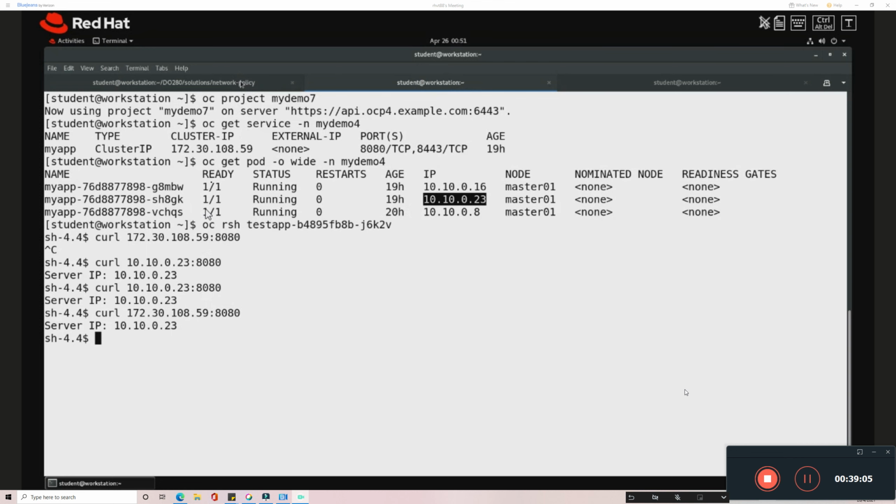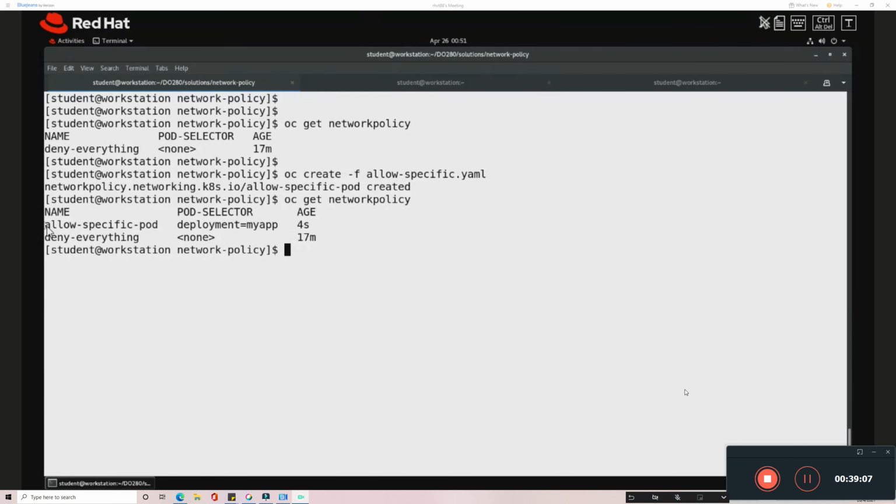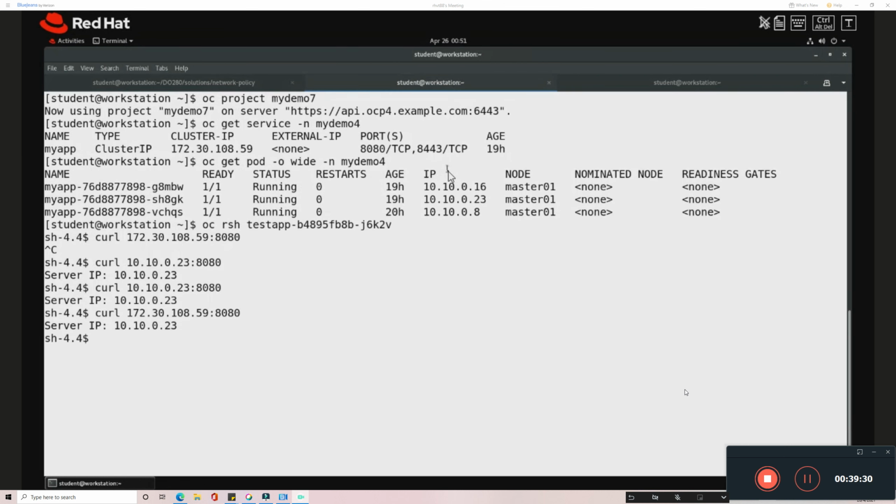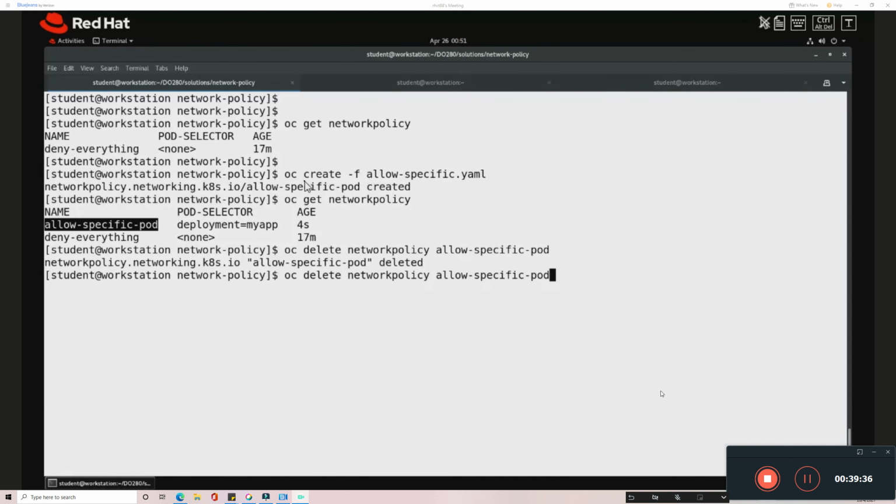If you delete this policy, allow specific pod, this will not work. Then the deny everything will take effect. You can check that also. You can just do oc delete network policy. If I delete this policy, and you try to curl it, you'll see that curl is not working because of this policy. Only that specific thing is getting allowed.